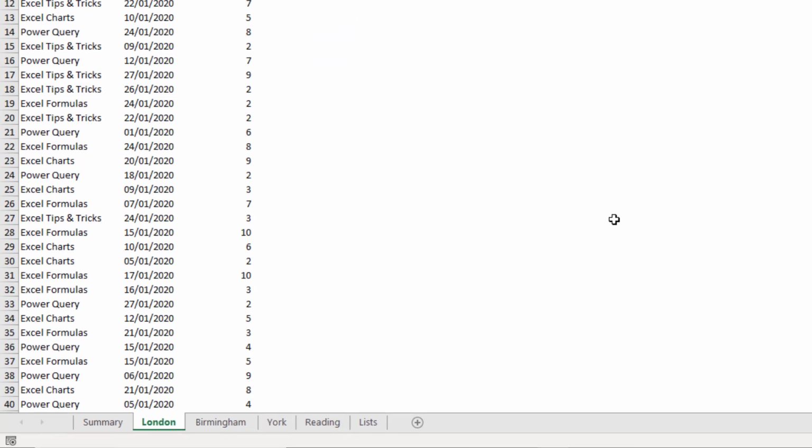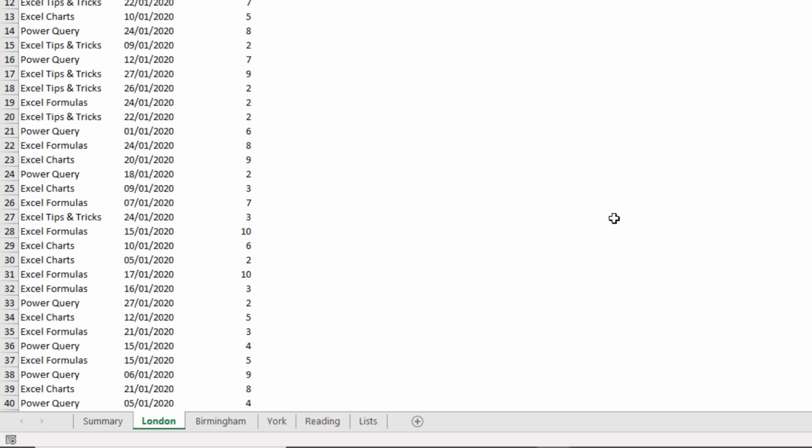At the bottom, you can see there are six sheets, and every single workbook has these six sheets, but we are only interested in four of them. We want London, Birmingham, York and Reading, the four venues of training. We do not need what is on those other sheets.